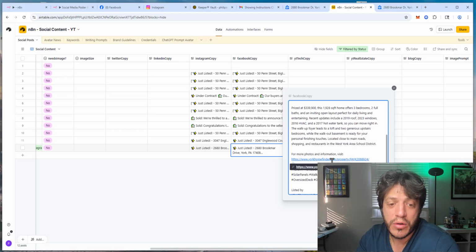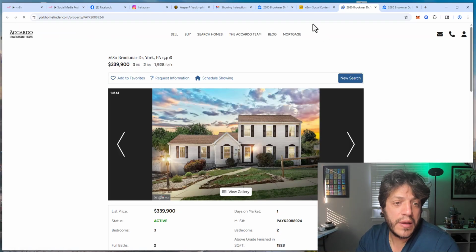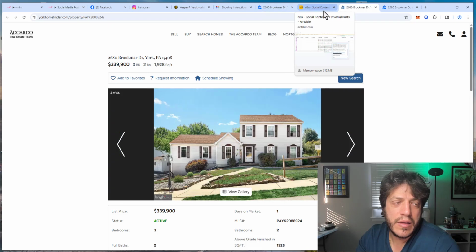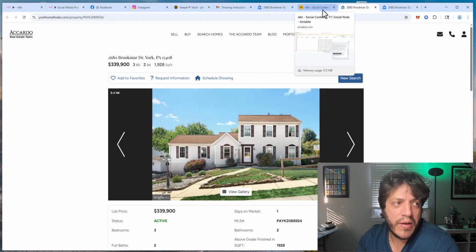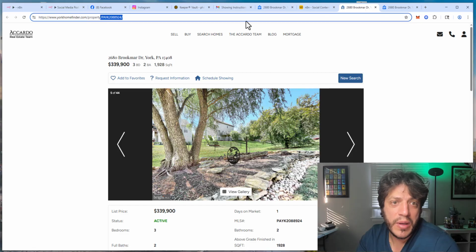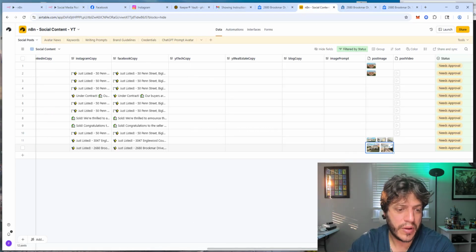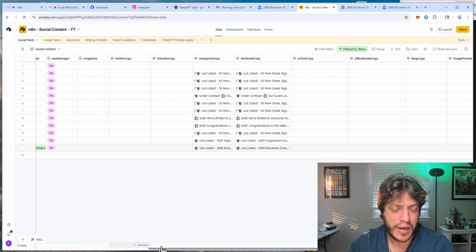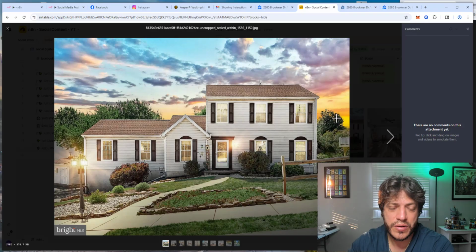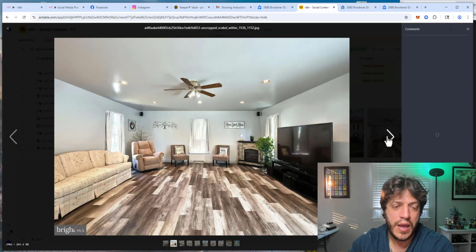So it pulls in the URL, which is actually our website. I have it programmed to add the URL, and it does that based off of me telling the computer what the beginning of the URL is and then how to find the end of the URL, which is the MLS number. So again, the whole point of this is checking to make sure you like everything in here. For whatever reason, if you don't like an image, you can remove it and attach another one.